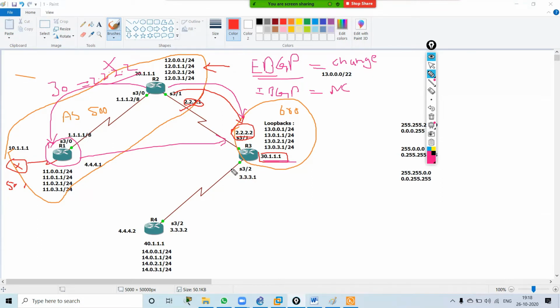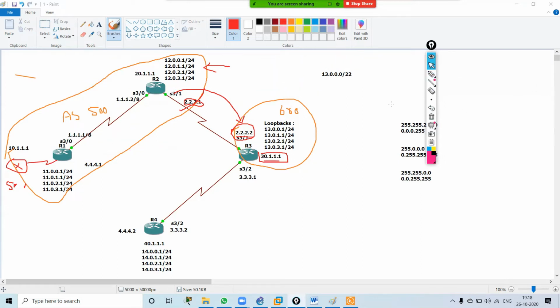Understood? That is why on the border router we said that for this neighbor, I am the next hop address. My interface is the next hop address. Got it? If you still have doubts, you can ask me. There is no issue. I'll explain one more time, two more times. Okay.